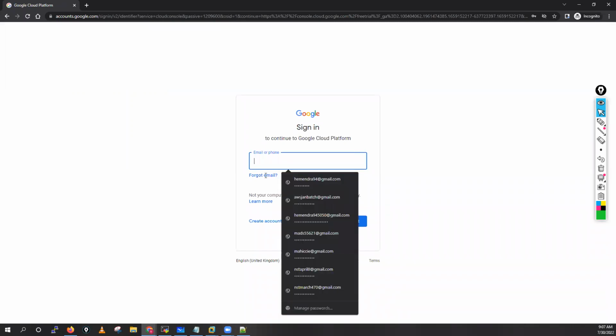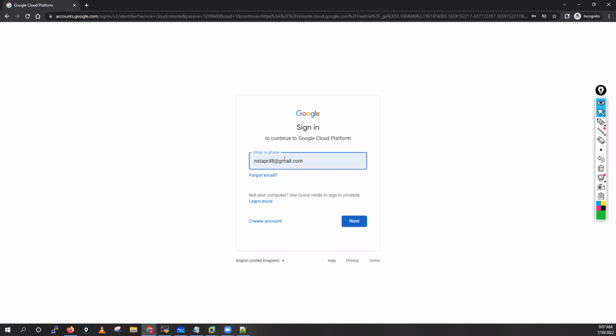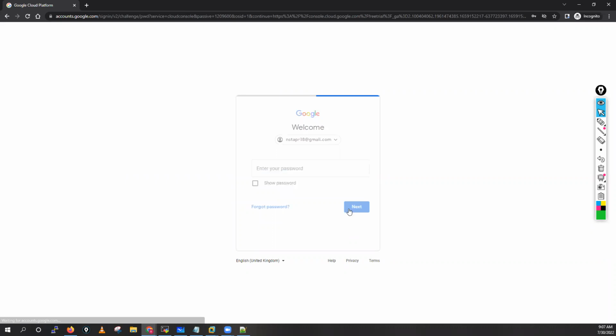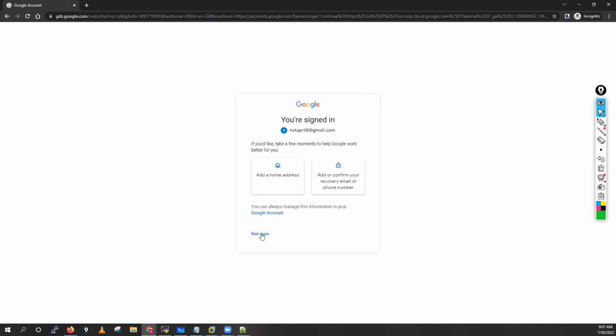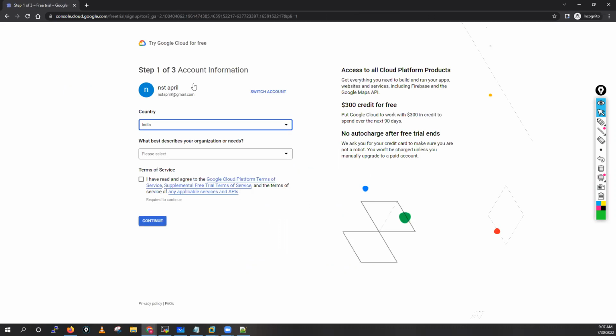I get lots of email IDs here. Let me select any of them. So you have to select your email ID in your case, guys. Okay. I have already saved my password, so it will take that password automatically. Click on not now. Once you enter the correct username and correct password, you will reach this particular prompt. Okay. So now we are creating the free tier account on the Google Cloud Platform.